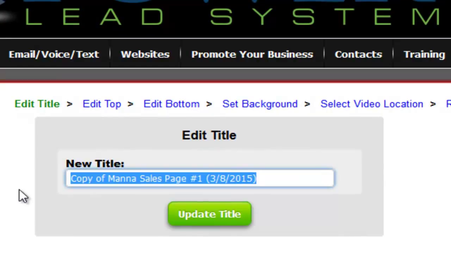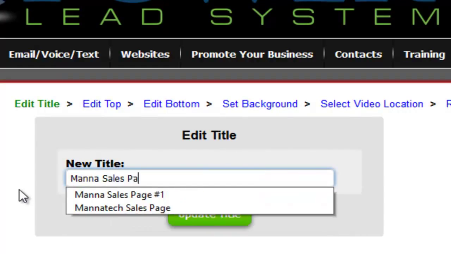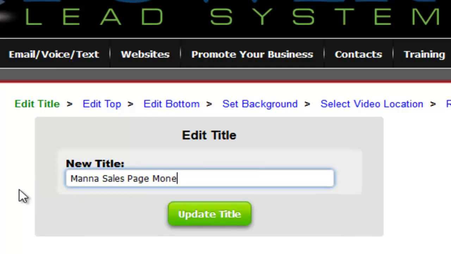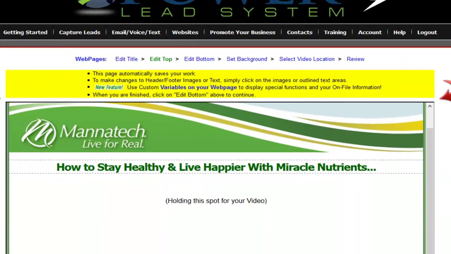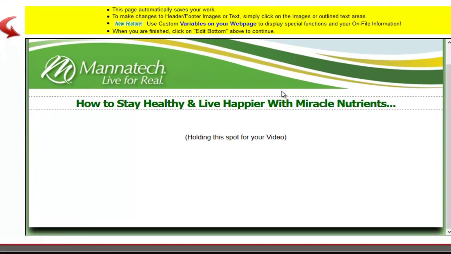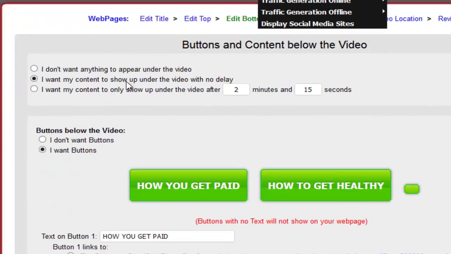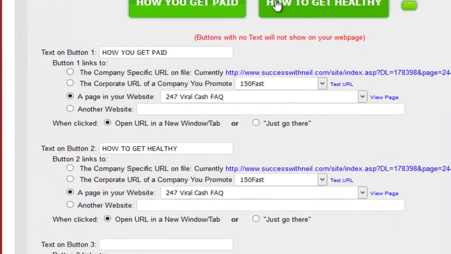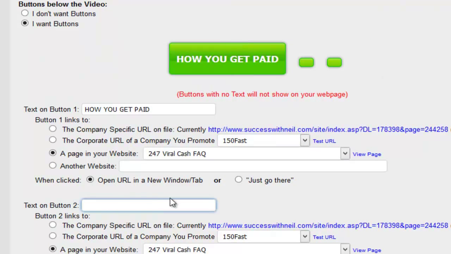And I'm going to call this Mana Sales Page Money. And that lets me know that's going to be the compensation plan page. So I'm going to click Update Title. And the template, as I just stated, is already created. So what I need to do is I need to click on Edit Bottom, and I need to change these two buttons. So the first thing I'm going to do is I'm only going to have one button. So I'm going to get rid of that.